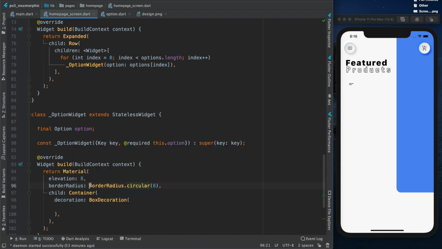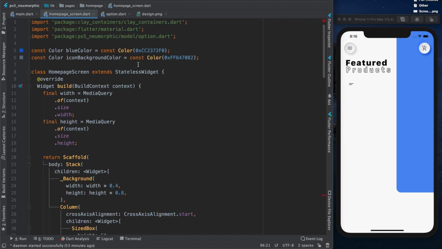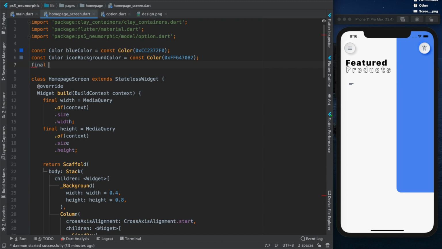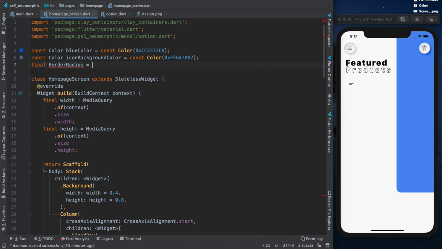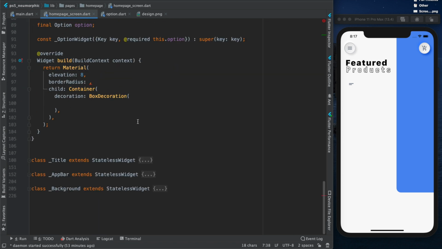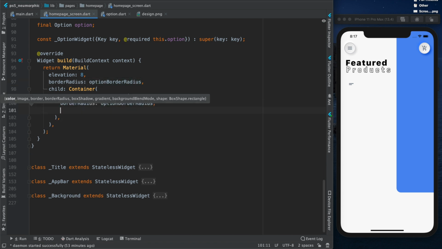So you can actually take this out in a variable on top. I will do the same this time because it will be easier to change from one end. Okay, so it will be border radius. It should be option border radius, which will be this, right? Now option border radius we will mention here, as well as here. Why this is needed, I will show you.